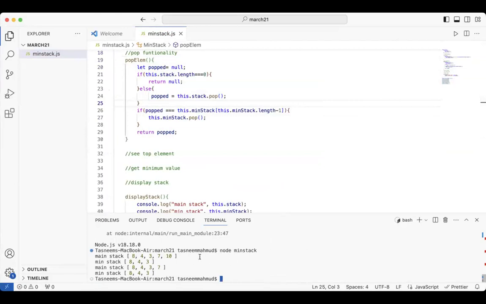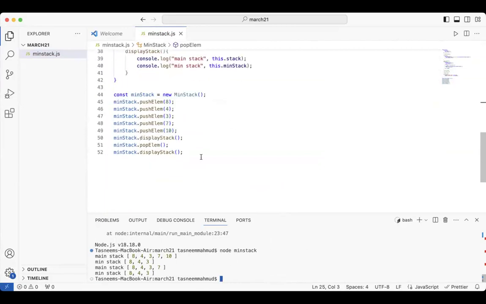All right, so everything seems to be working fine. We're entering these numbers, 7 and 10 not in the min stack because they don't fulfill the requirements we set as our condition. And then we do a pop and 10 is removed. Hence we have all the elements till 7 and in the min stack up to 3.